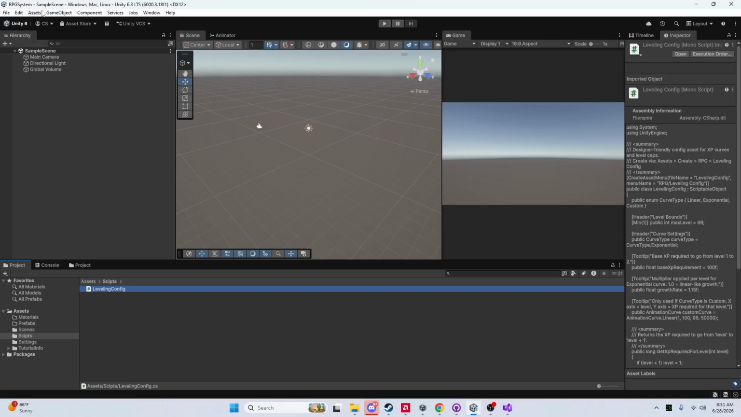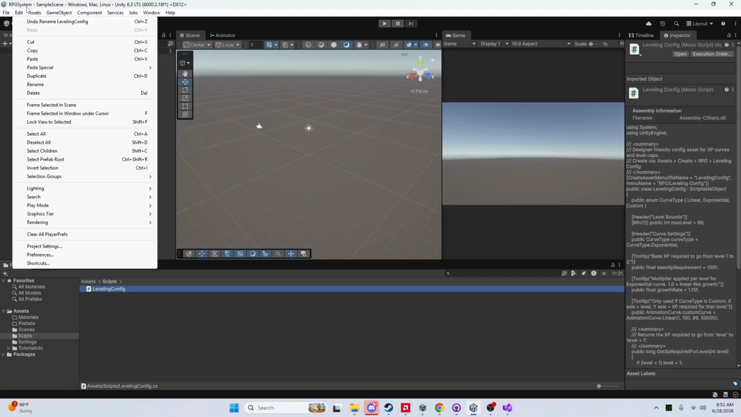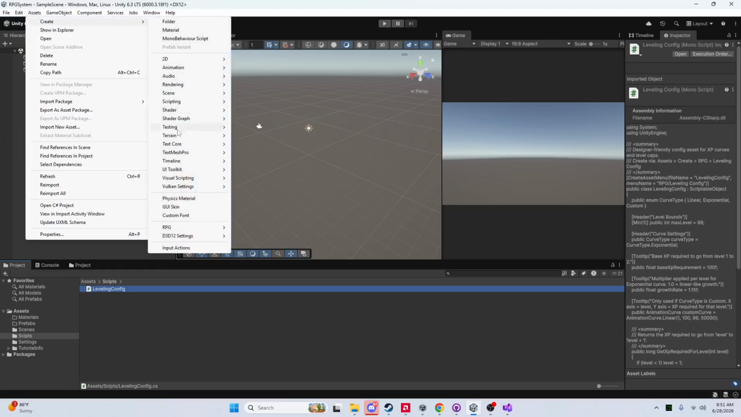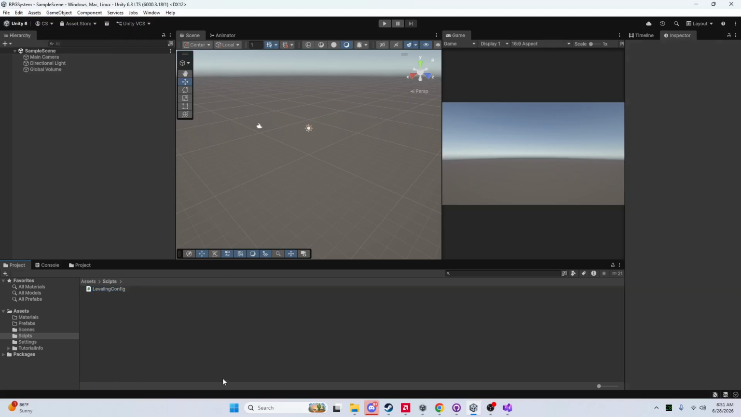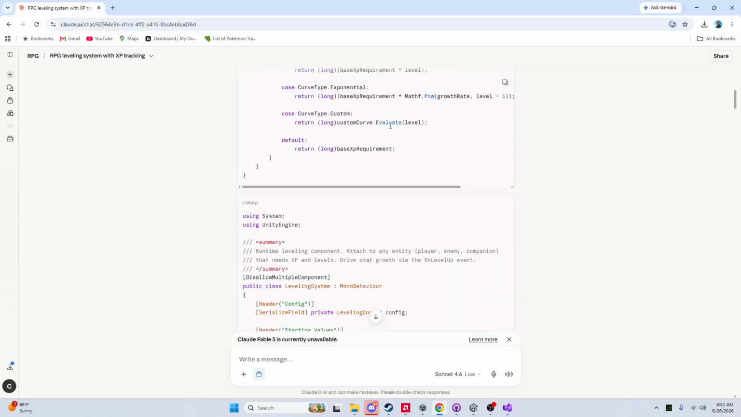And remember I was saying if you look into assets and create, now they should have that leveling config in there, RPG leveling config. So let's not do that yet. Let's get the other scripts in here first. So that is the first script.